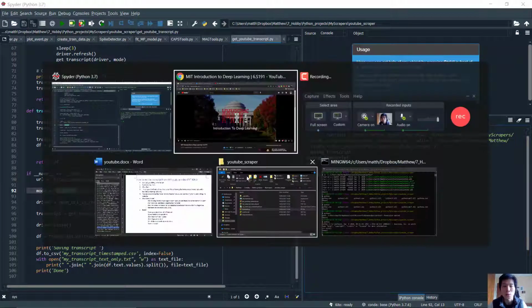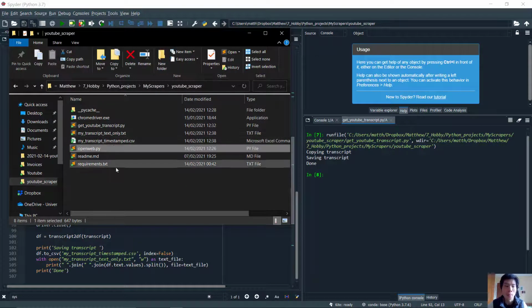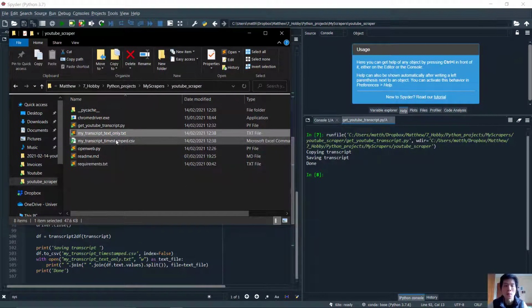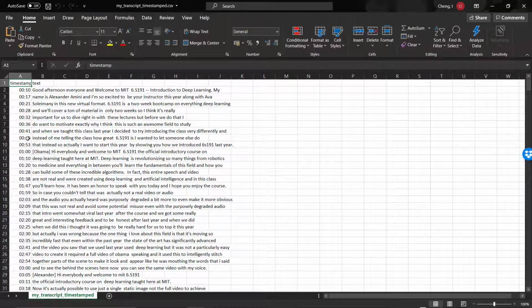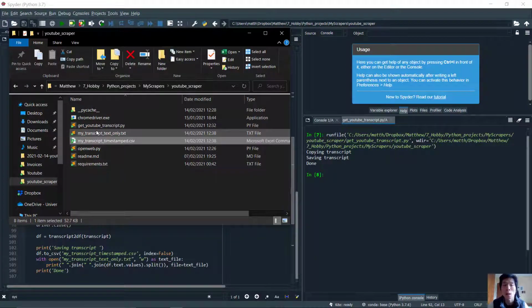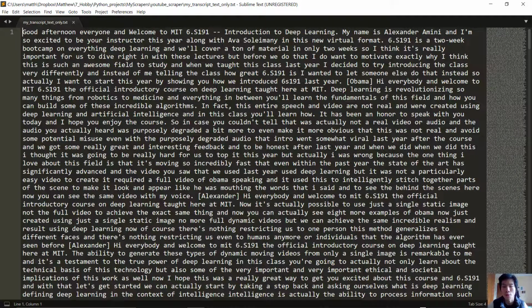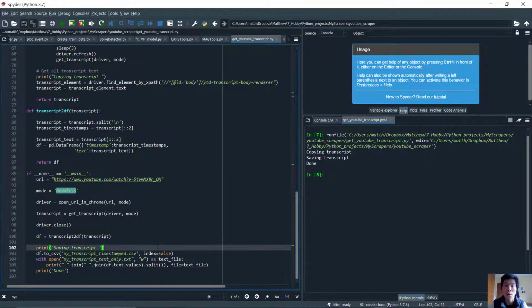And if we head over to our folder, we should see two output files. One is the timestamped transcript. The other output file is a text-only file, which just contains the transcript. So how does it work?